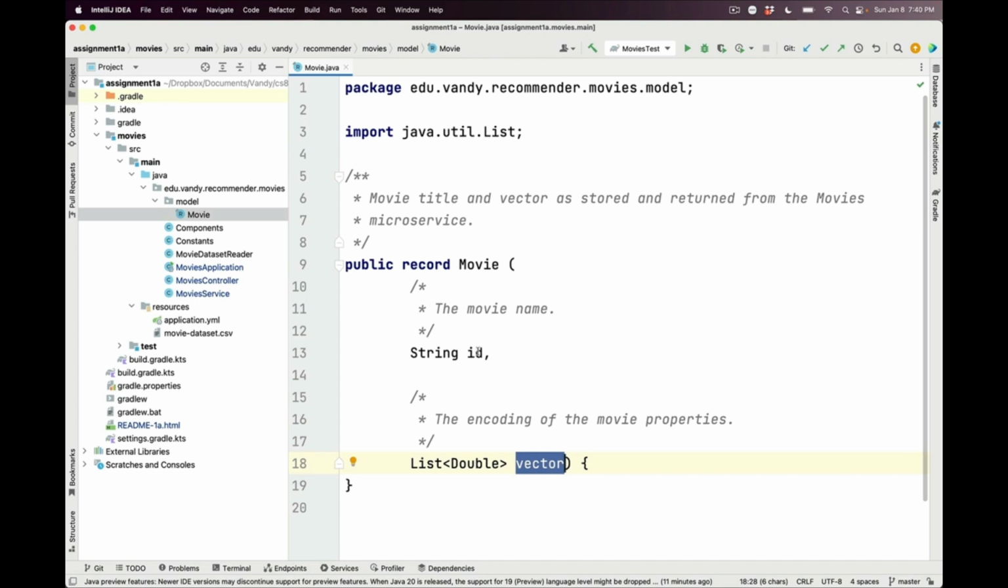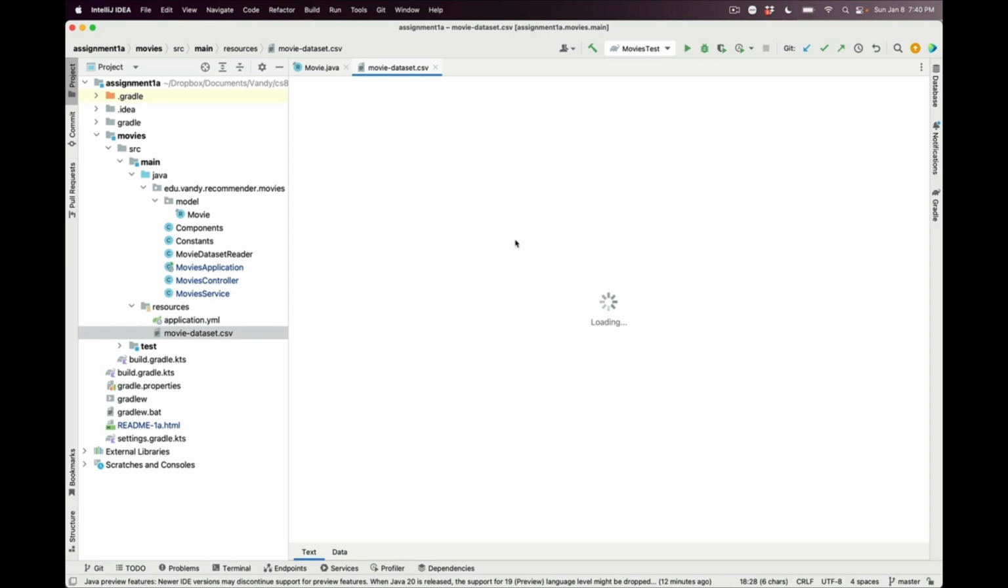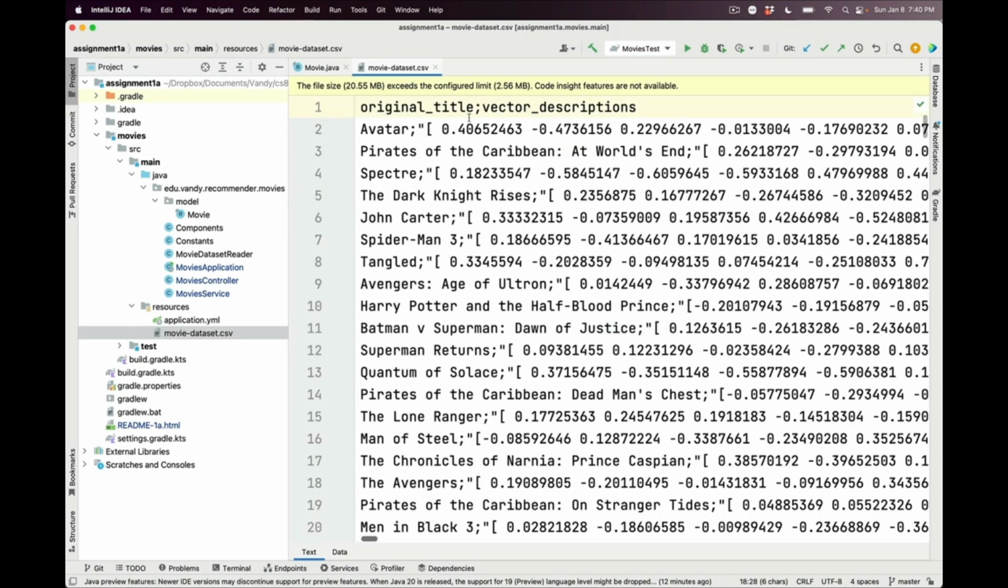And as you can see here, the movie name is identified as a string, and the movie properties are encoded as a list of doubles. And not surprisingly, that list of doubles corresponds to what's in this movies database file. And we'll take a look at that in a little bit more detail as we go further along.